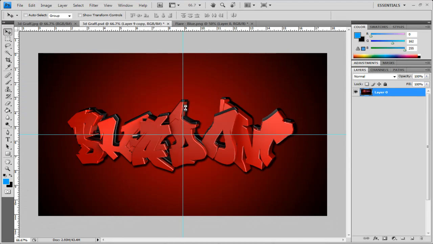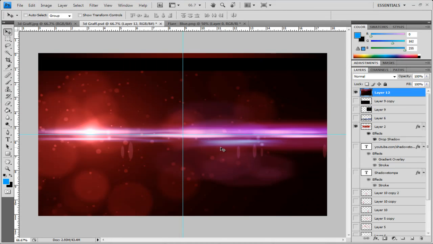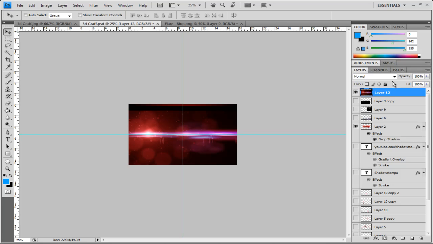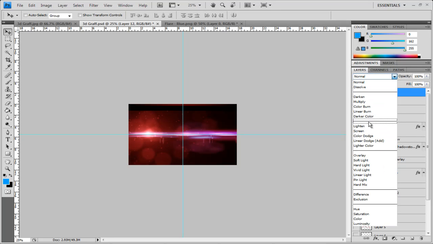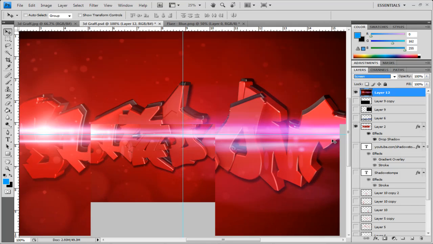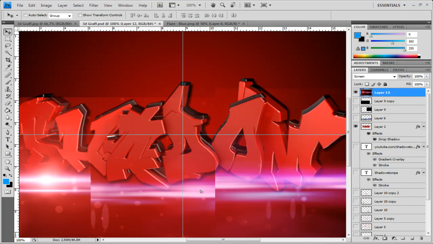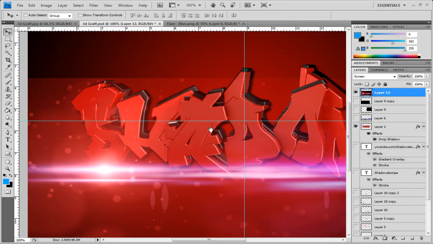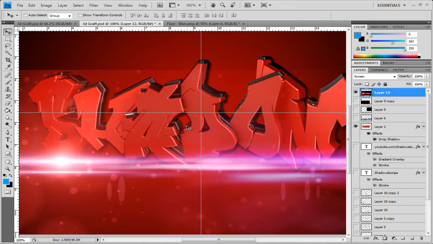into your document, this text document. And we see that it's really big, so we're going to go ahead and change the layer mode to screen. That should give you the effect that it's on top of our document. And it actually looks pretty good.